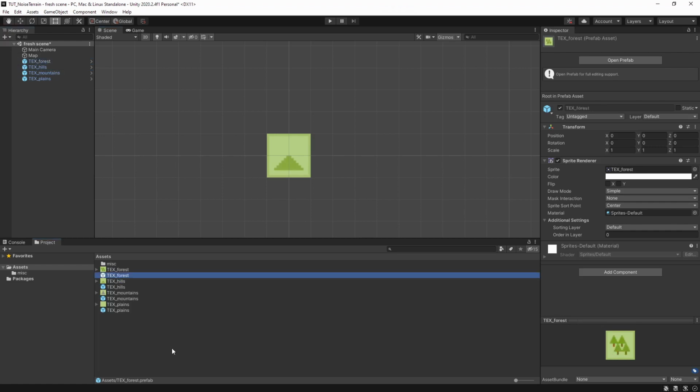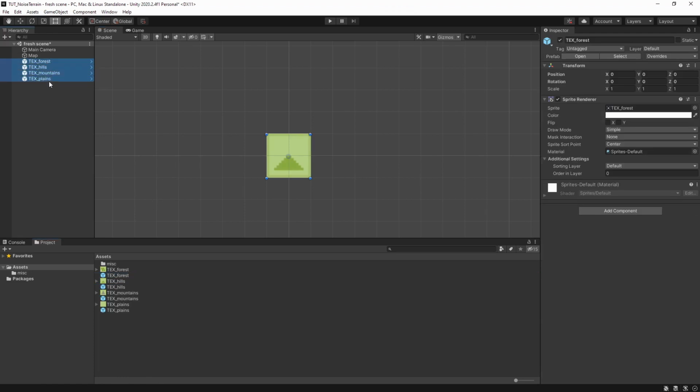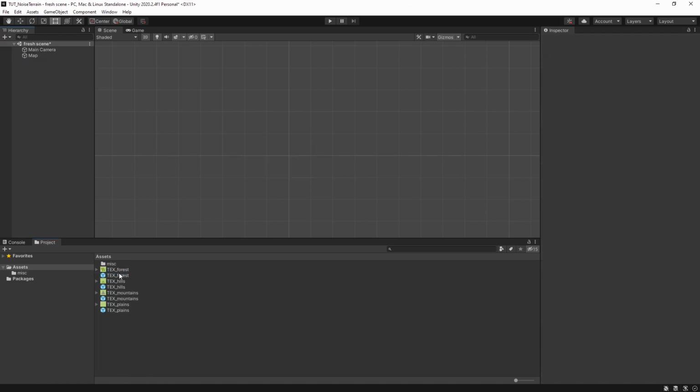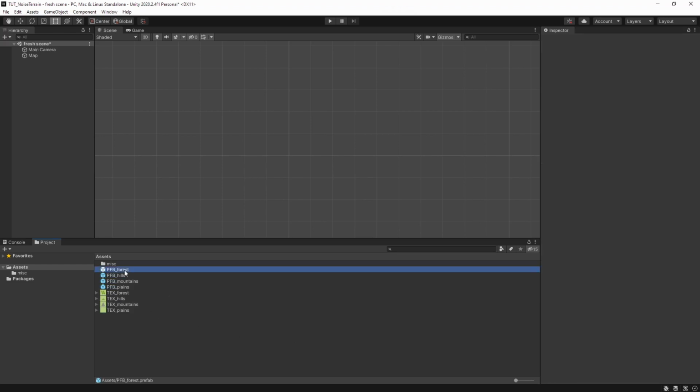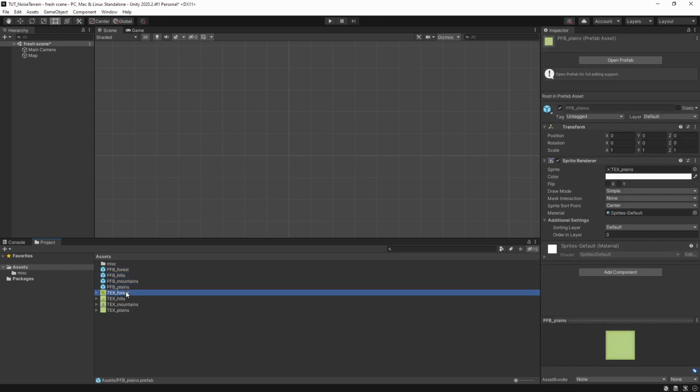We do this because the textures are our raw assets, whereas the prefabs are the actual objects we're going to be using in the game world. Awesome, now I can delete these, and I'm going to rename these with my prefab prefix, which is PFB. Cool, so now we have our four prefabs and our four textures.